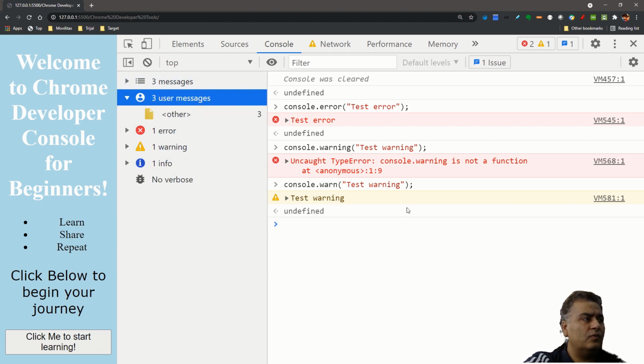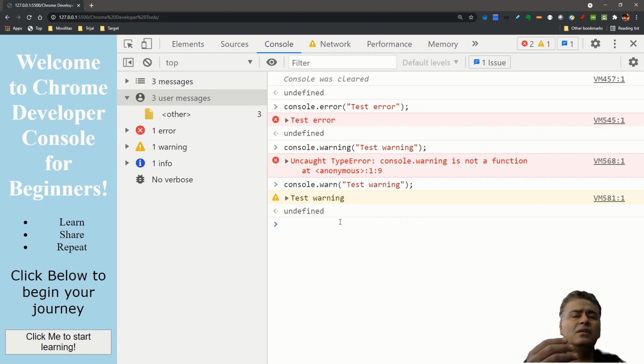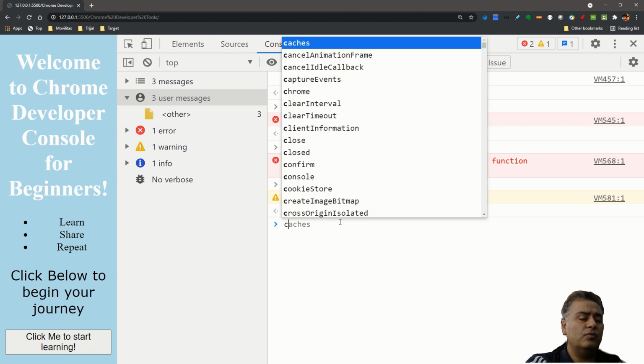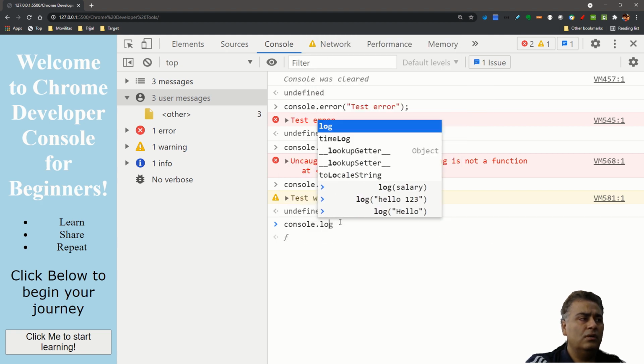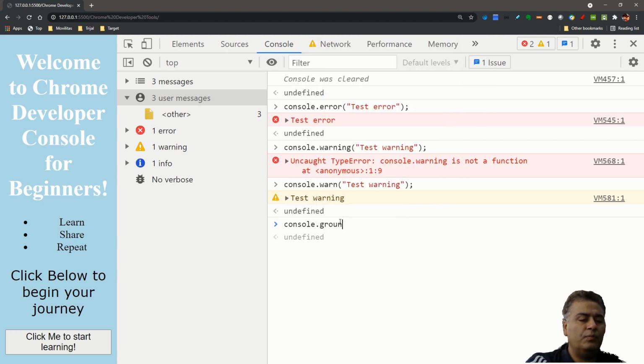And then what you can do is, sometimes you want to log a certain set of messages in a group. Let's say you have one function call, you want to log those messages under one function group, and then there's another function, and you want to log those messages under another group. So how do you do that? What you do is you say console.group, let's say the group name is G1, right?